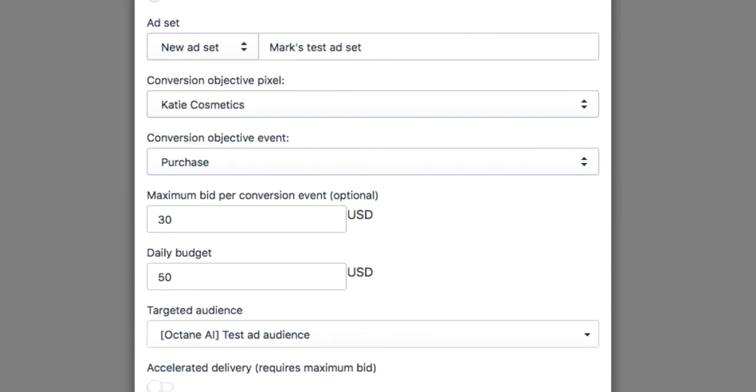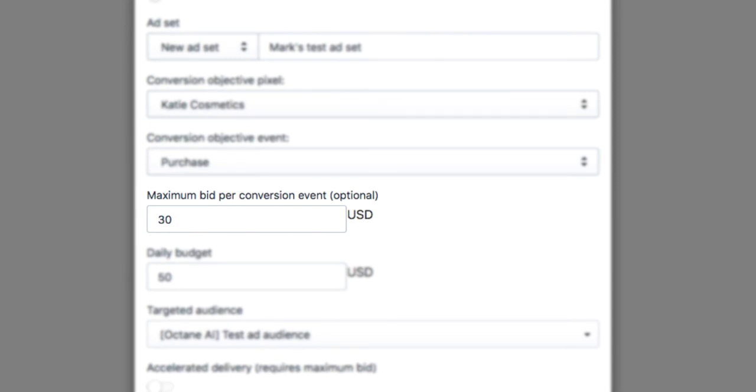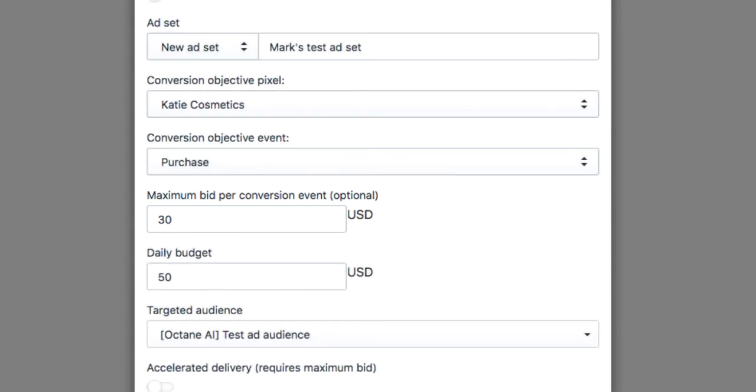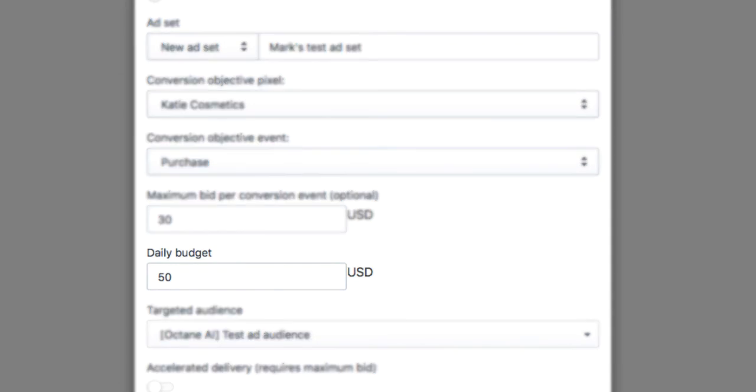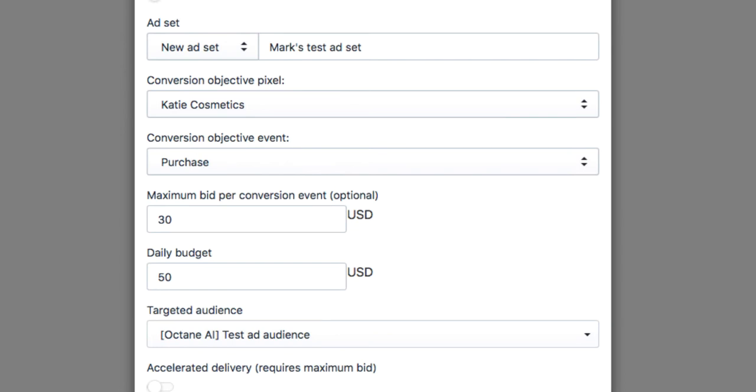Finally, let's take a look at budgeting. Facebook ads work on an auction system, which means you'll compete with other advertisers to show your ad to a user. The maximum bid is the most you'll be willing to pay per click on your ad. This is optional unless you turn on accelerated delivery, in which case you do have to set a maximum. Your daily budget is how much you'll be willing to spend per day on your ad. This is only the ceiling of your spending. It doesn't mean you'll be spending this every single day.